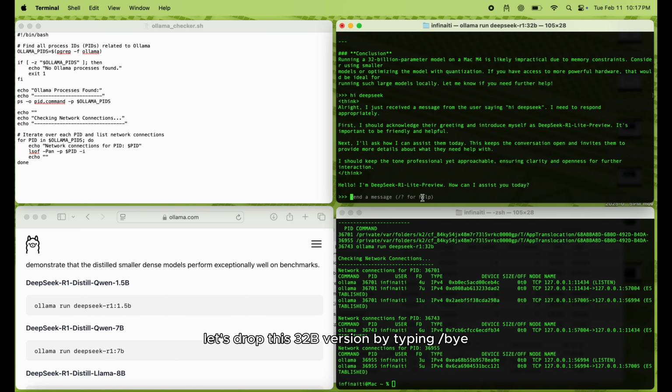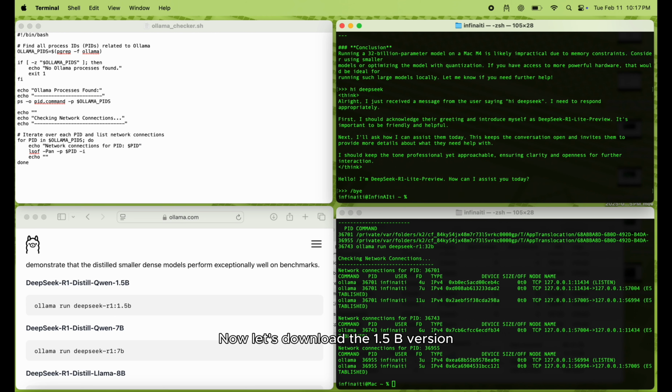Alright, let's stop this 32B version by typing /bye. Done. Now let's download the 1.5B version. You will see Ollama is reaching out to the internet to download the 1.5B version, which it has to, and that's perfectly fine.